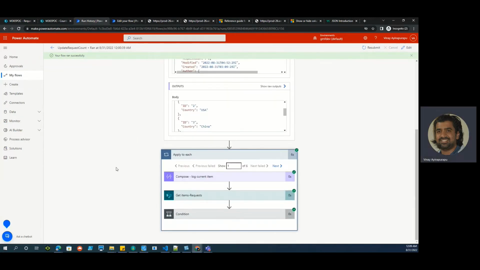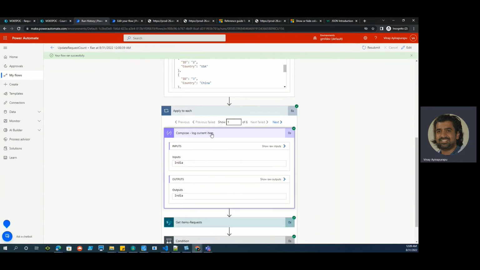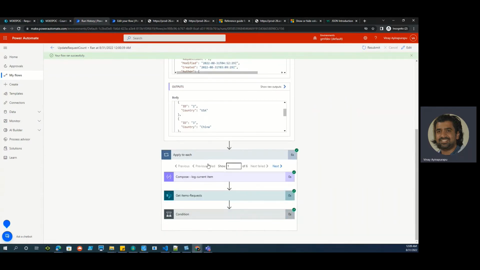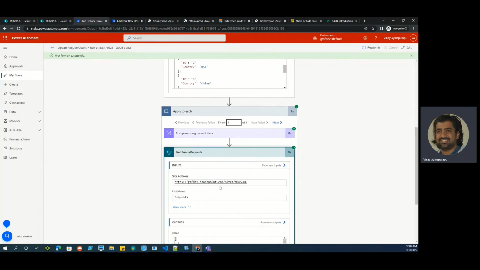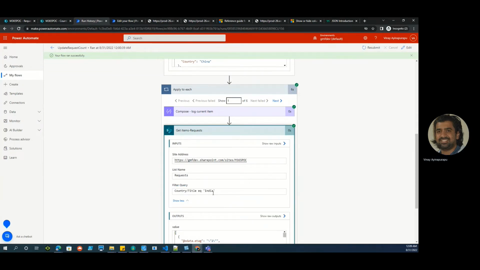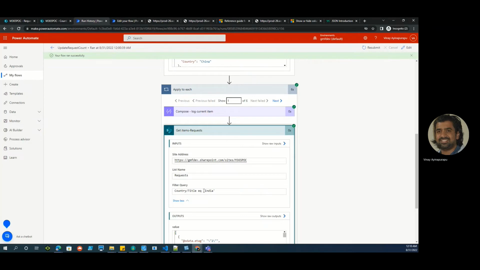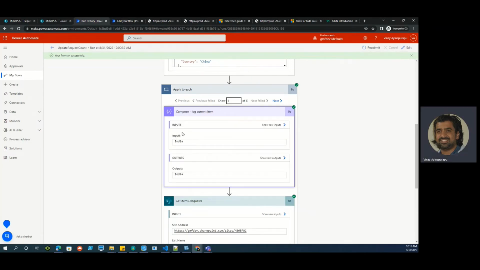Next, I'm doing an apply to each here. Initially, I'm logging the current item. Basically, for each, it gets the current item and logs it here. After that, it is trying to query the value where the title, for instance here the country, which is a lookup, equals the current item.